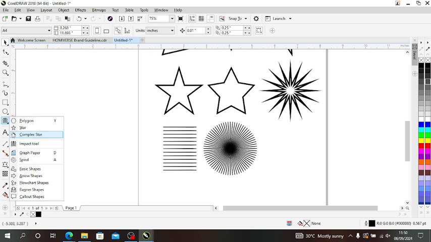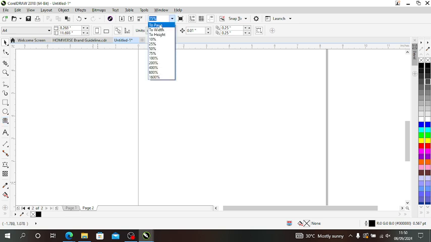So let's say you're creating a graph page and you want to draw a graph box. So we have a graph tool here. When you tap on it, you see the measurement 4 by 3. So we can increase it to, let's say, 20 by 20.